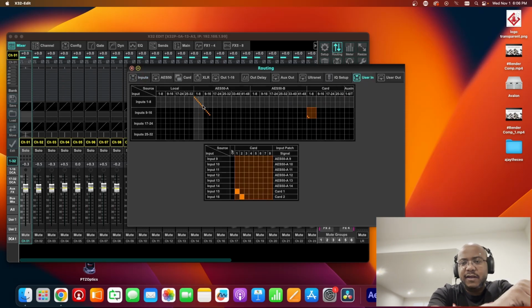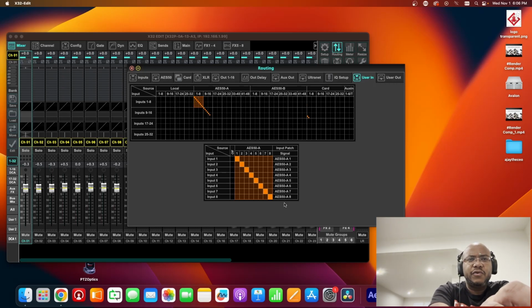We have a snake connected to this. So for me, when I go to inputs, channels 1 through 8 are sequentially 1 through 8 on my snake. Then inputs 9 through 16 are 9 to 14 also on the snake. Now, well, let's actually just do this a little bit differently.